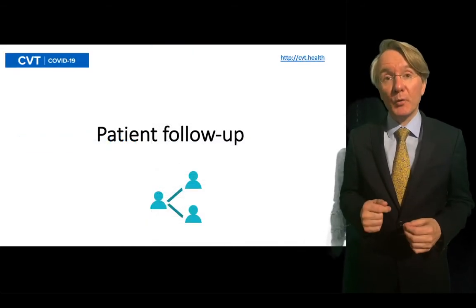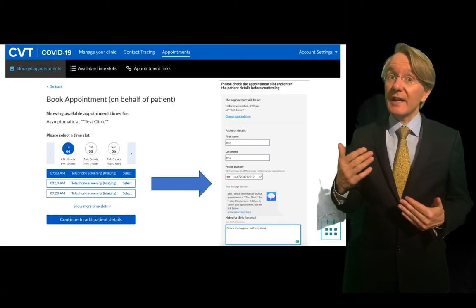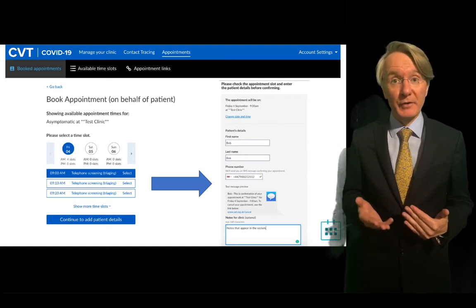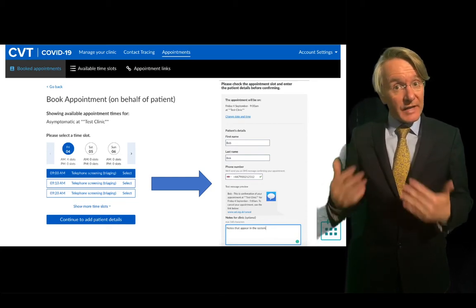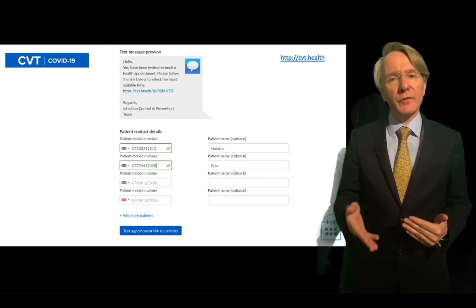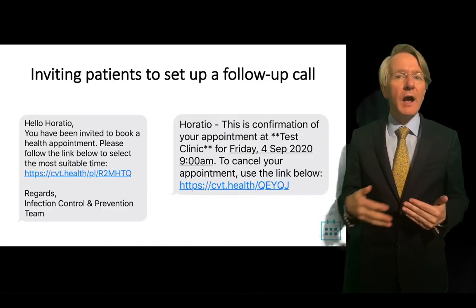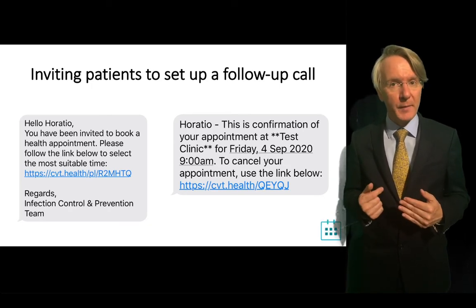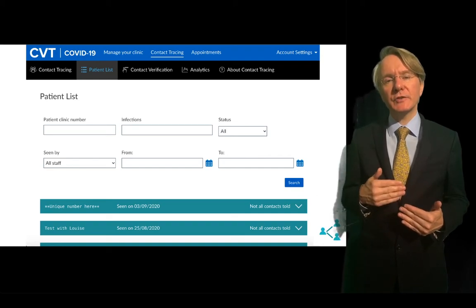Patient follow-up is really important, and CVT supports this in a number of ways. The first is you can send a specific appointment time to a specific patient, and hopefully that works for them. The second way is we can send a link to a number of patients, and they can choose the time that works for them to book an appointment. And the text message they receive takes them to that specific clinic, and they choose that time, and then they get a confirmatory message.